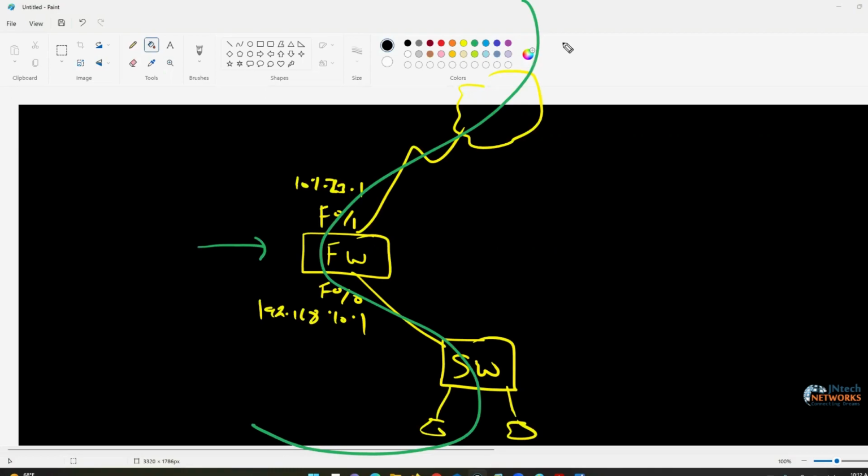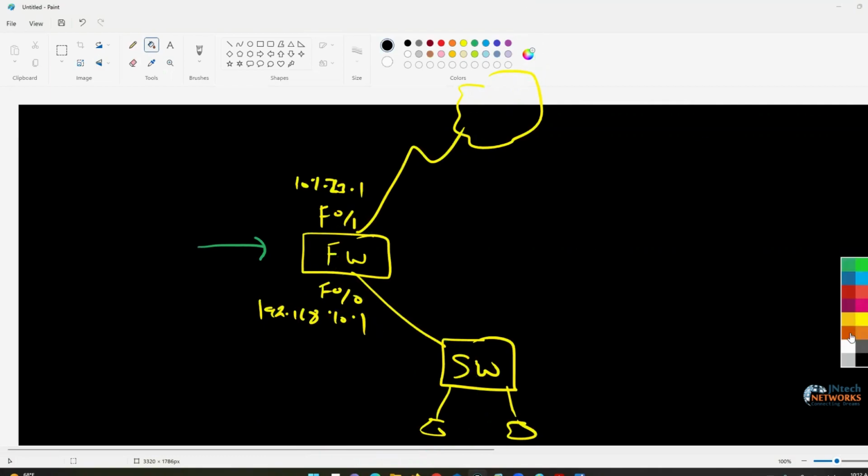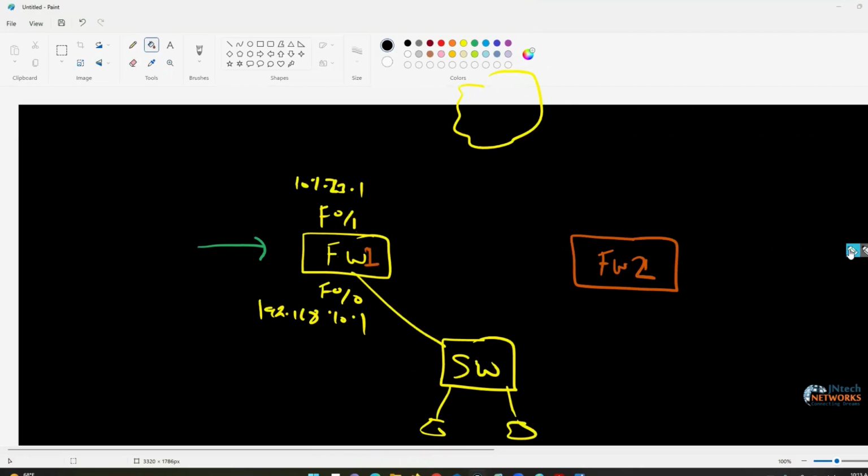you are working with a single firewall device. In case this box goes down, you will lose your connectivity. Your LAN users cannot go to the internet, right? So what we can do is add one more firewall here. This is firewall box 2, this is firewall box 1. If you add one more firewall box, you need to change your topology. This is your switch number 2, this is your switch number 1.